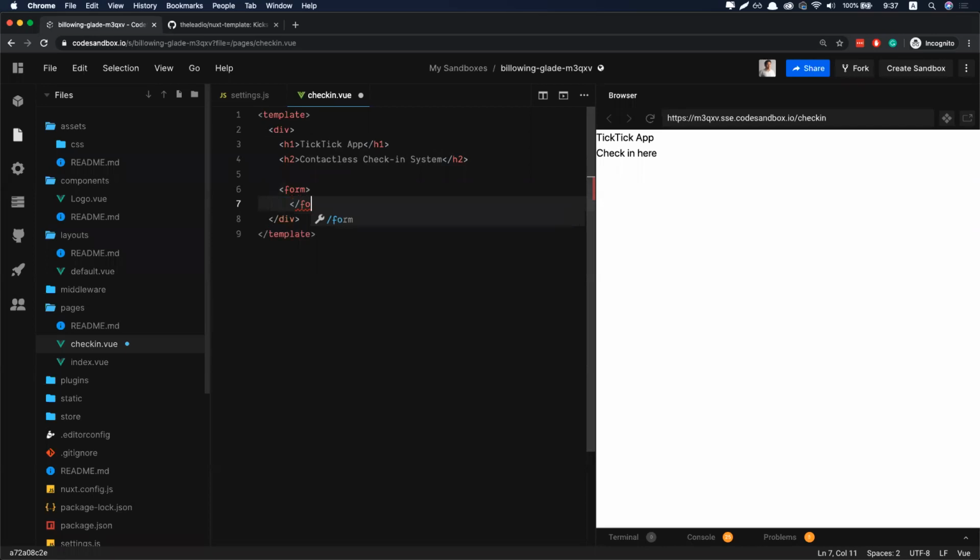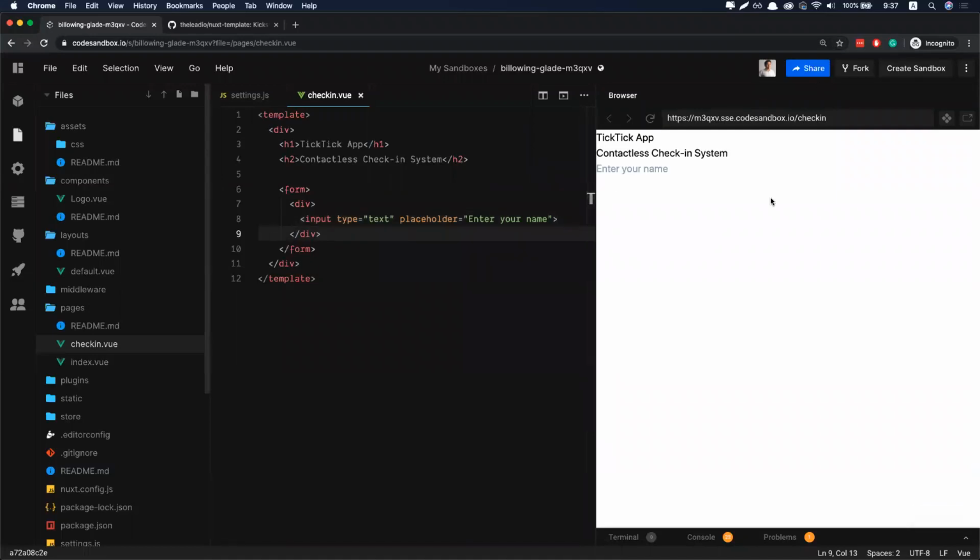And then inside the form here, we want to have an input. This one we want to type full name. So full name is text. Input type equals text, and then placeholder equals enter your name. Save it. As soon as you save it, it will be reflected here automatically.